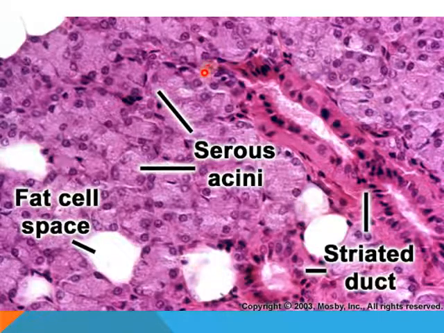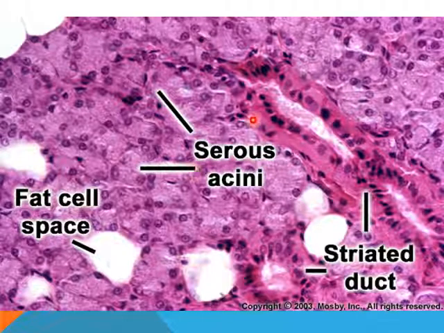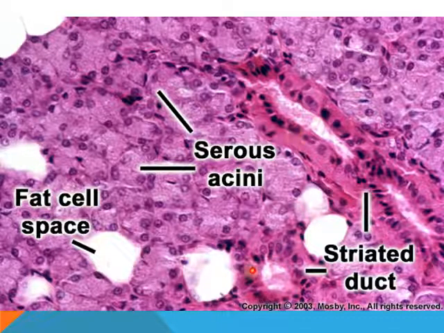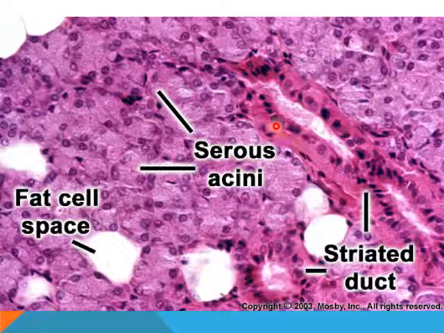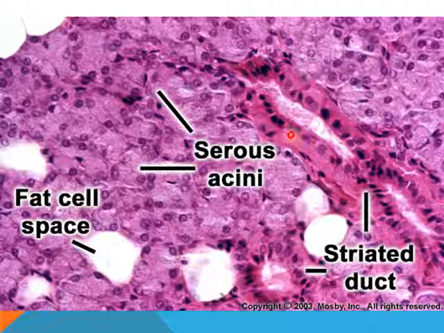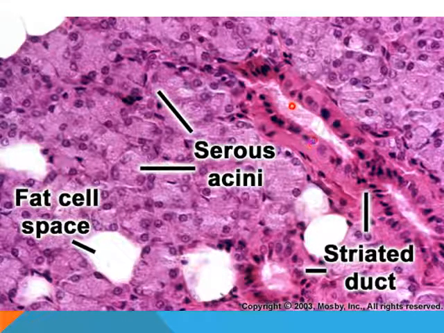This also represents the striated duct in longitudinal section, and this one is in cross section. Purely serous acini are present in the parotid gland, with many fat cell spaces here, and this striated duct appears with a centrally located nucleus and columnar cells which surround a large lumen.